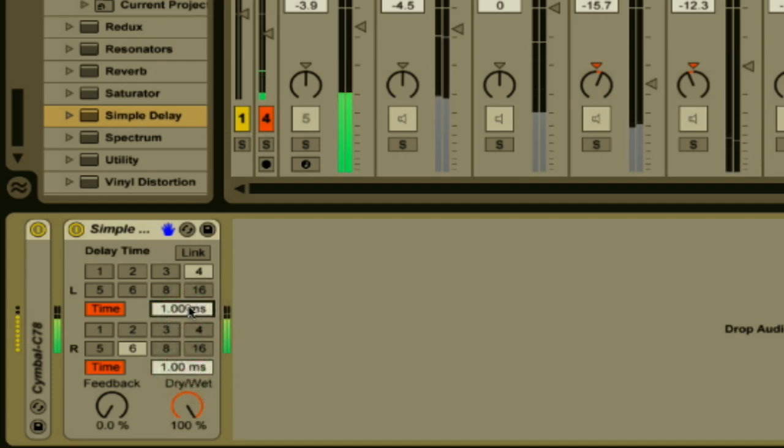And I have my time set to 1 millisecond. So right now all we have is a 1 millisecond delay on both sides, something we probably won't even notice, and I have my feedback all the way down. The idea is by offsetting these delay times on the right and left side a little bit, we'll get this effect that it sounds like the sound is kind of jumping out at us.